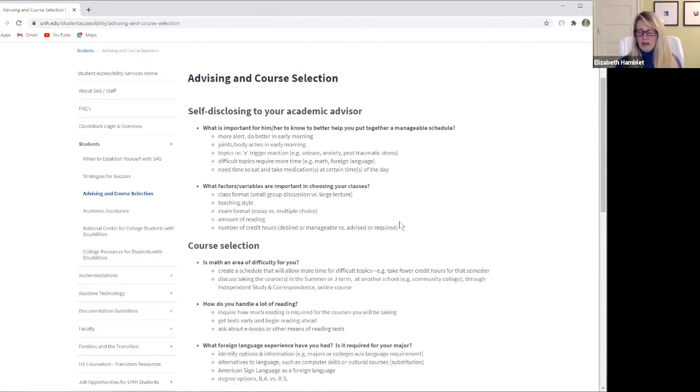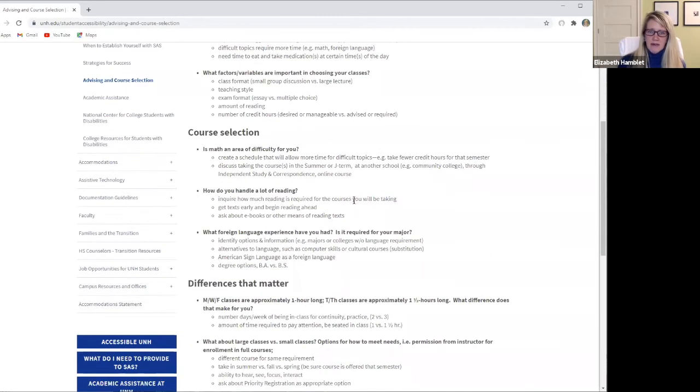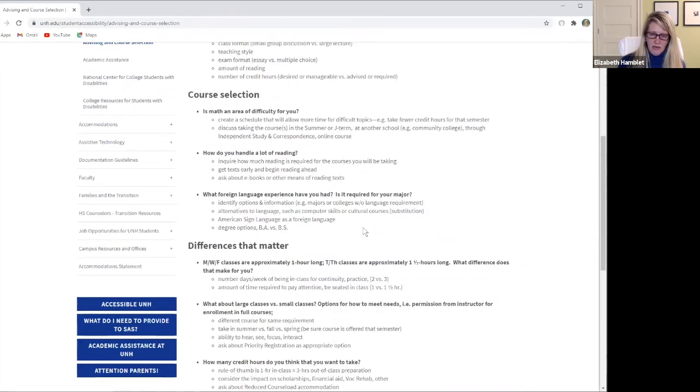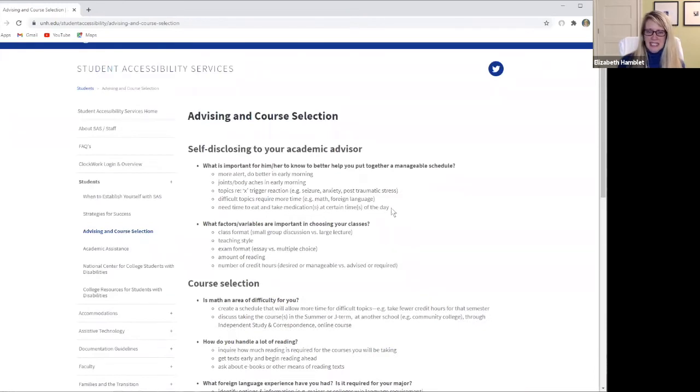They are not required to get training on disabilities, so students may need to educate them if they think that it's important for their advisors to know something about themselves. By the same token, they also don't have to if they don't wish to and they don't think it's important. So they provide some ideas for things. And this is really interesting. I've not seen this before.